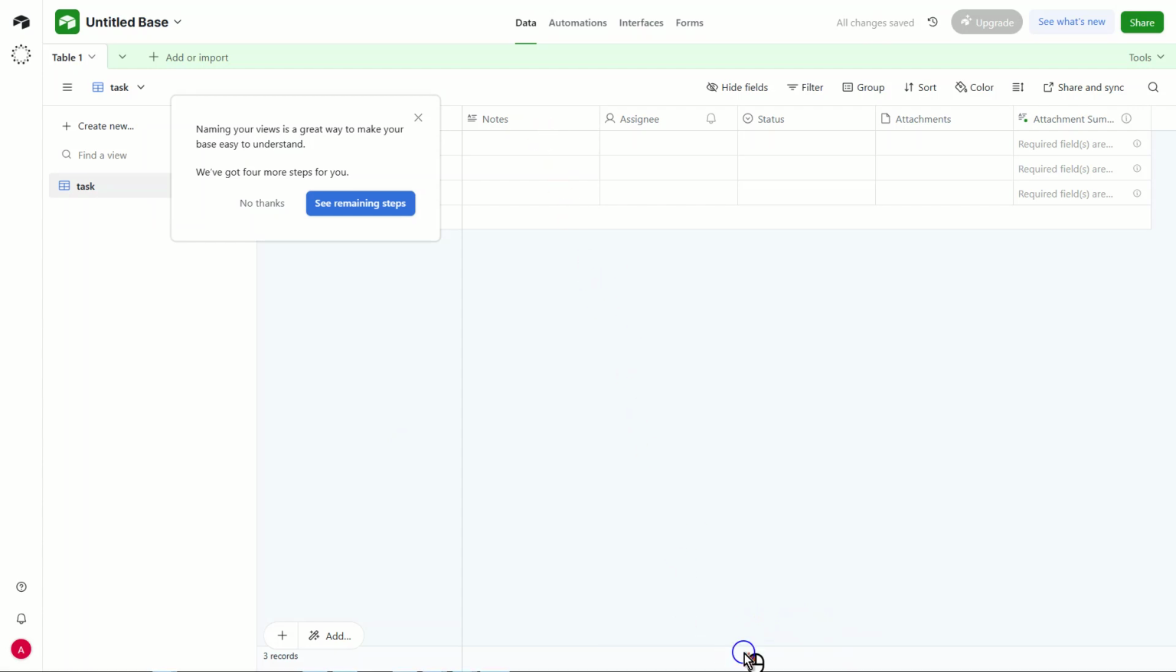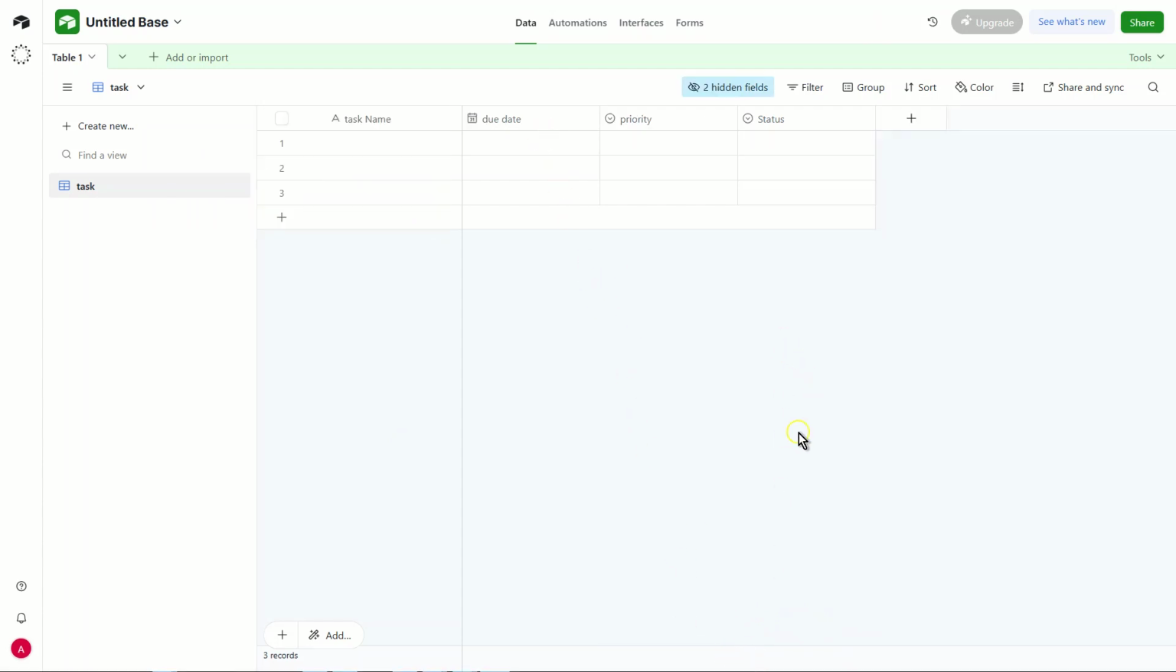Okay, let's pause for a moment. Here's what's happening behind the scenes. As we're setting up these columns, we're creating a structure that will enable us to organize and prioritize our tasks effectively. Moving on, it's time to fill in your tasks.